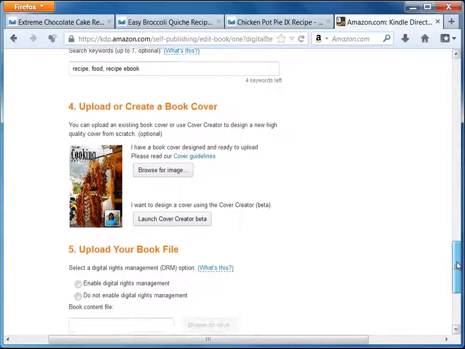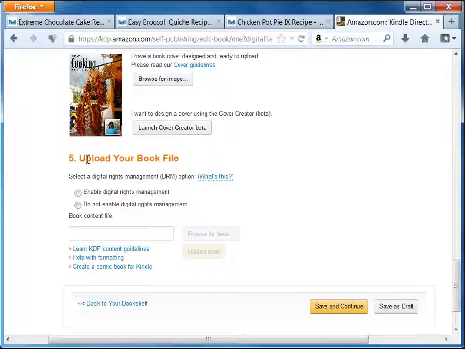Alright, now for the magic, upload your book. Okay, so we do not enable digital rights management. We do not want this option because we want to distribute this book to as many people as possible. I never choose this enable option. I always choose this one.